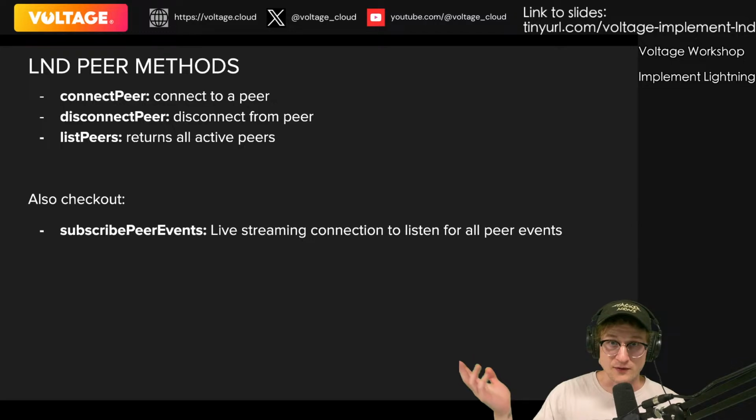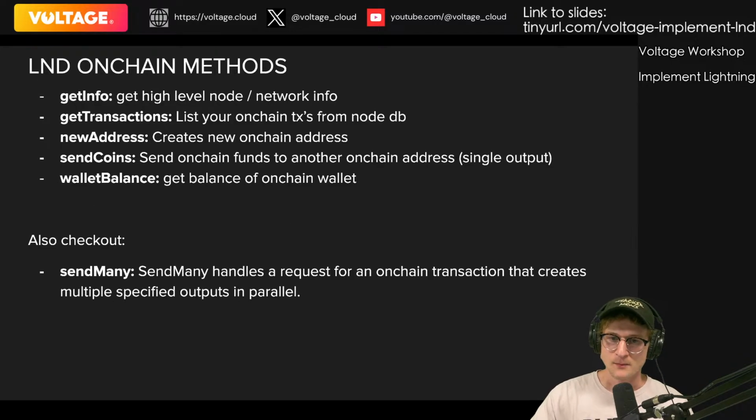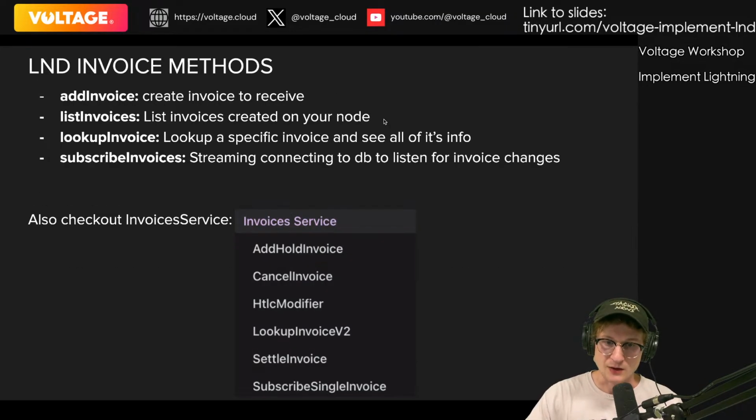You just need to be well enough connected to receive payments, right? So you're not going to be in the peer network all the time messing with your peers. Invoice methods. Everyone's going to be using this. So we got add invoice, first of all.